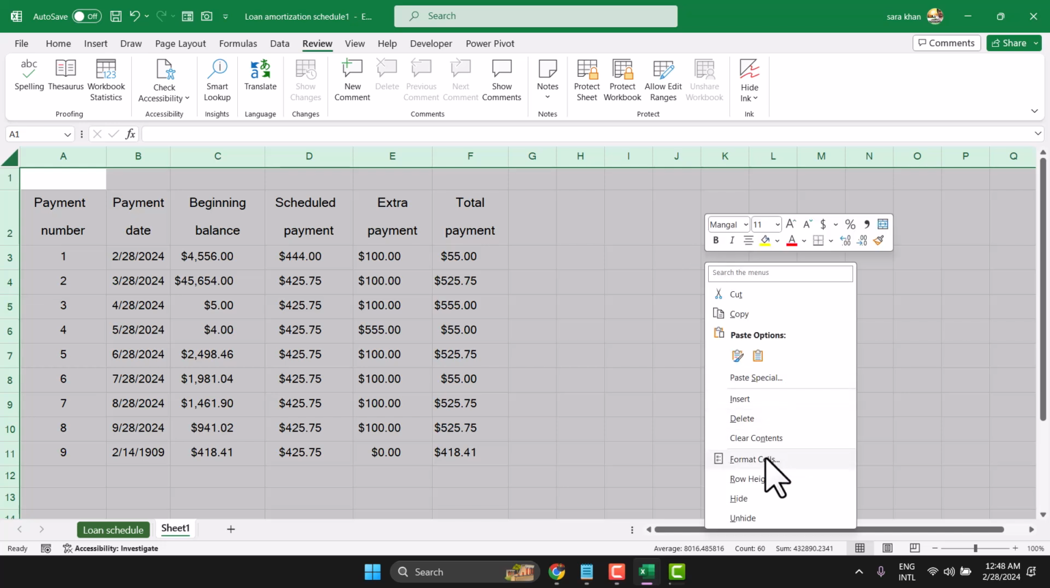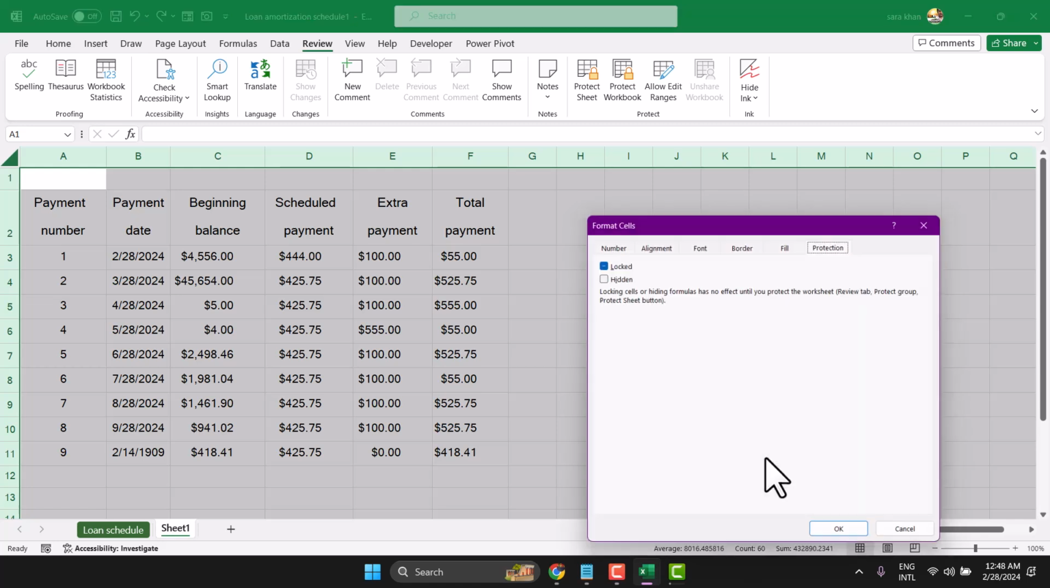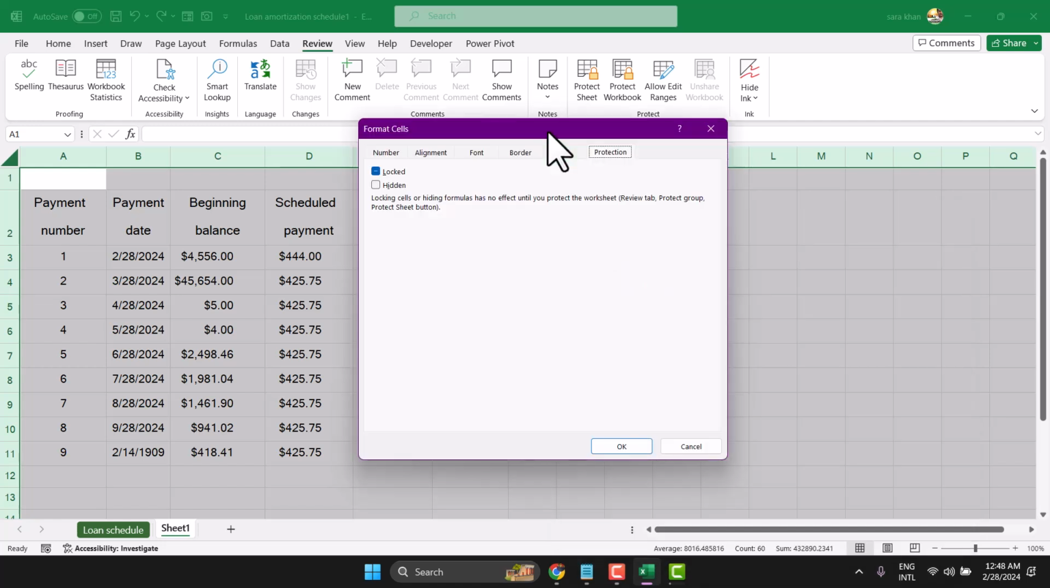Now here, format cells. Then in the protection tab, look at the locked option. Make sure it's not selected. Now click on OK.